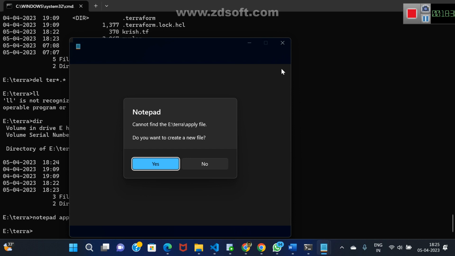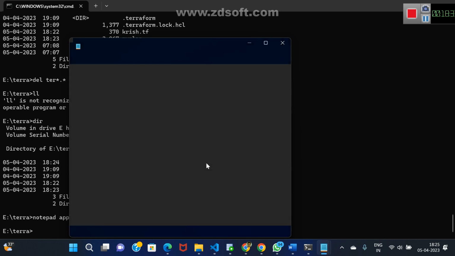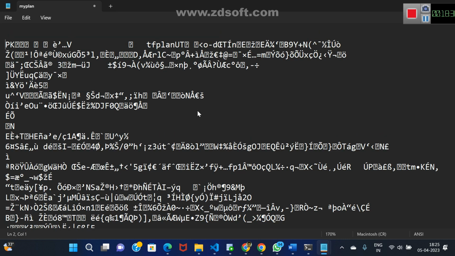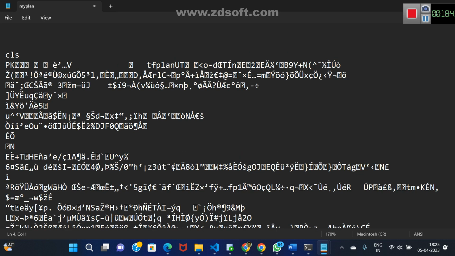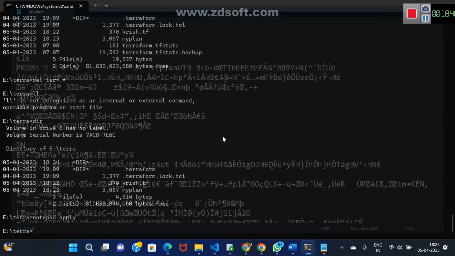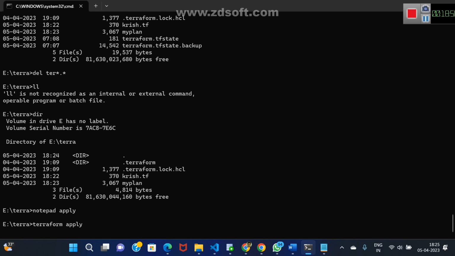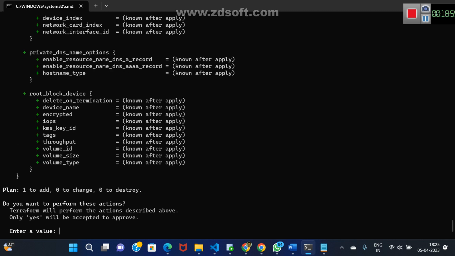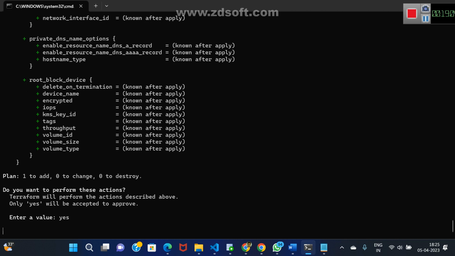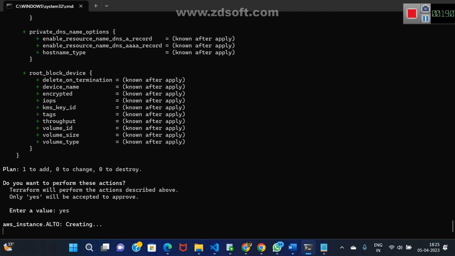What is the problem? Any error? Let me maximize, CLS. What is the problem? My plan file. Wait. We applied the notepad, right? We need to give terraform apply. Terraform apply. Internally it creates the state file. Once it is created, we'll try to observe.